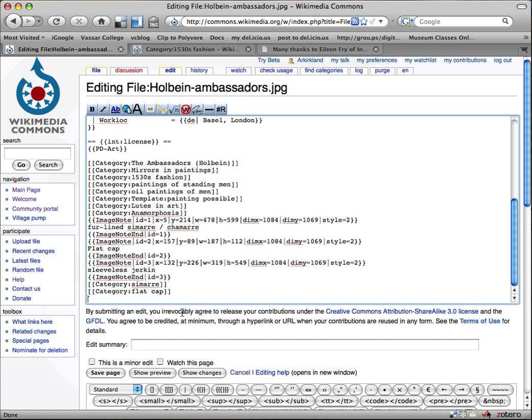Now the easiest way, I think, to do this is just to copy one of my other categories. Again, just using the same kind of commands you would in a regular word processor. So I was using my Command C to copy it. But now I'm going to delete where it says flat cap, and I'm going to change that to jerkin. Okay. So now that's all set, and again, I can click on Save Page.